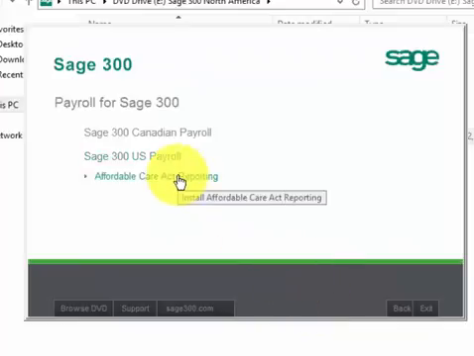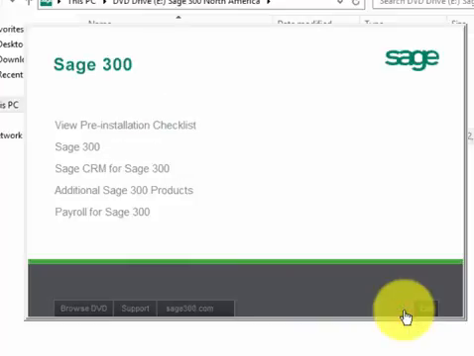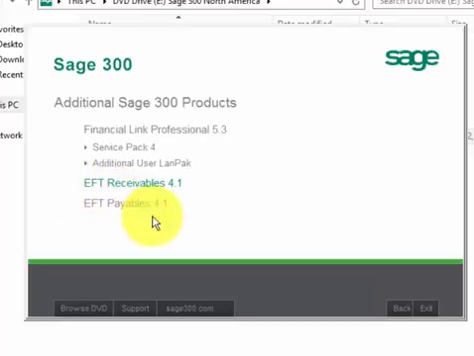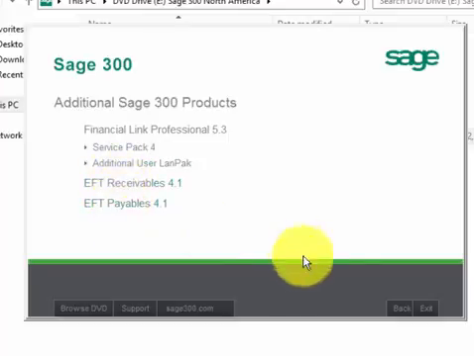If you want to see the ACA reporting feature, you can look at that. There is a product that looks at the information in payroll and helps you with ACA reporting. There are also some additional products here that you can install. The EFT products for receivables and payables are here. We won't install those now. I'll go ahead and exit.